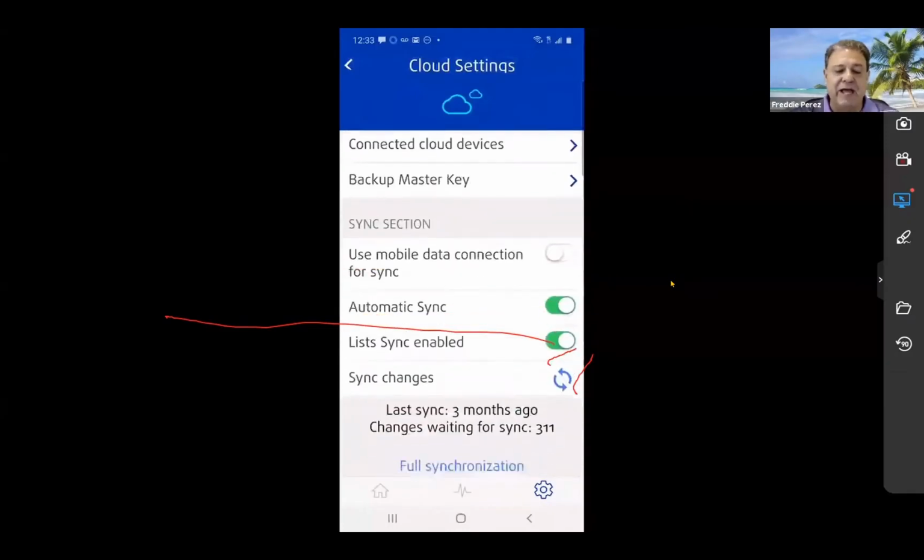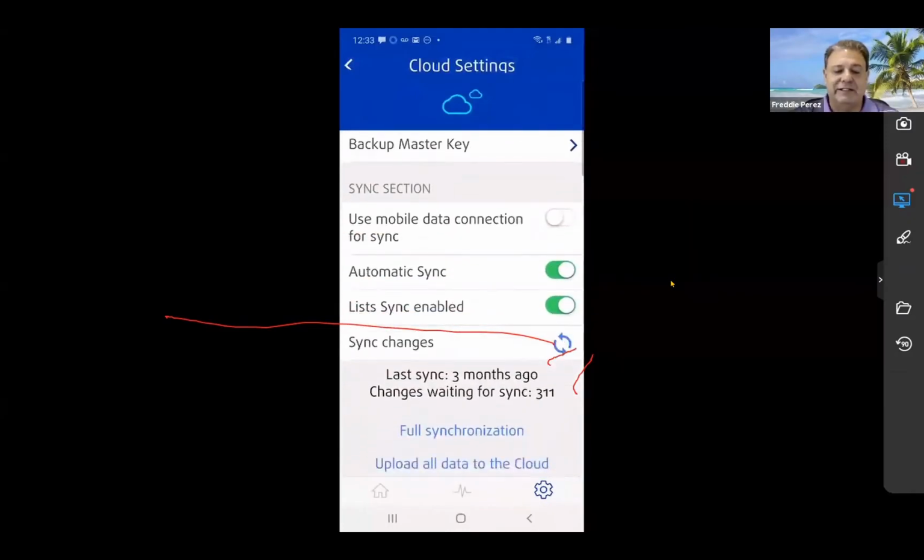Now, when we scroll down on the same page, the sync session, right? And we talked a little bit about the mobile data, okay? So that would be your carrier, T-Mobile, AT&T, whoever it is. You're going to be looking to use their connection, like a Wi-Fi, if you will, okay? If you need to use that, fantastic. If not, the two below, the automatic sync, that one needs to be on so you can see it's on. List sync enabled, that needs to be as well.